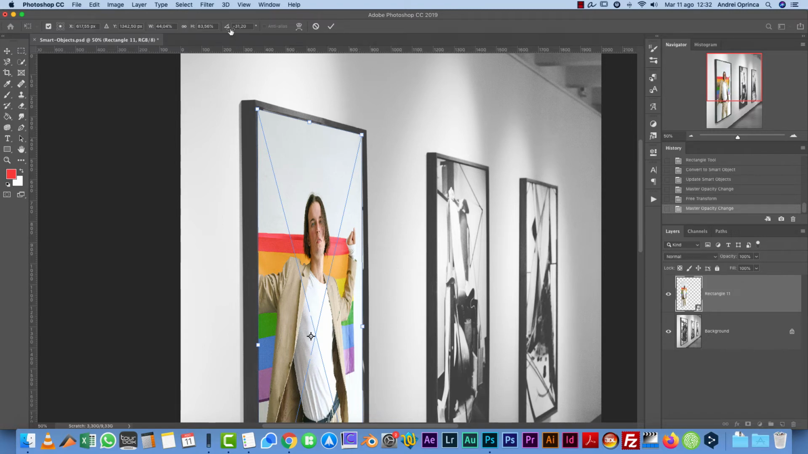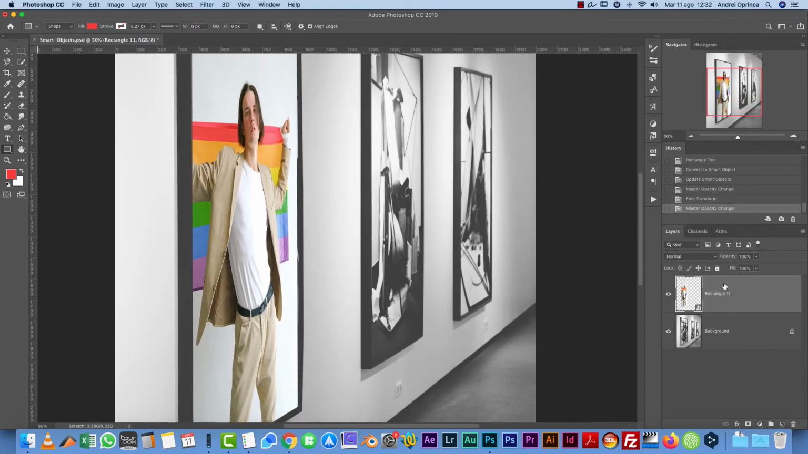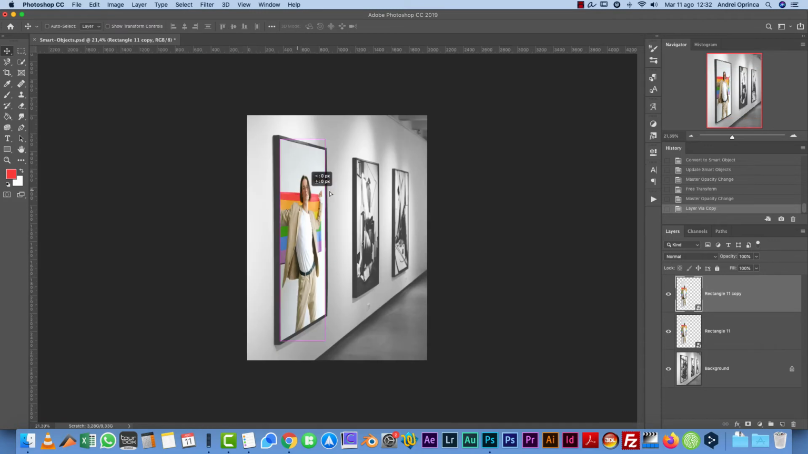So it's also going to record how much I rotated the image, or if I applied any of the distortions from there. So smart objects keep all the edits there, so you can always edit things. You can create a duplicate of this by pressing Control Command J. Now, when you do that, you can move this away.